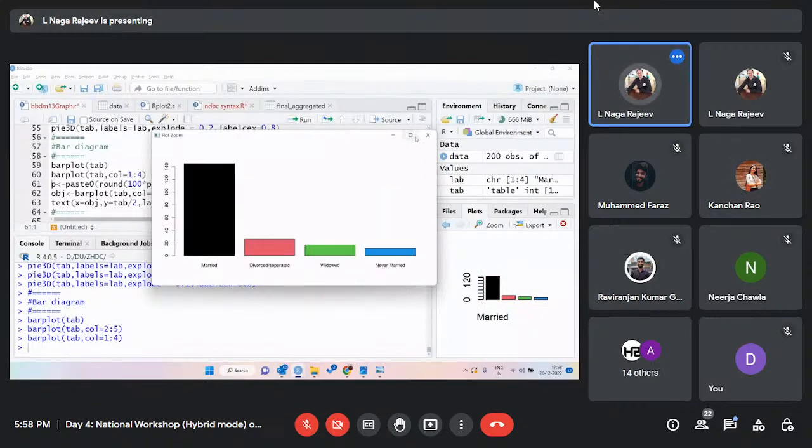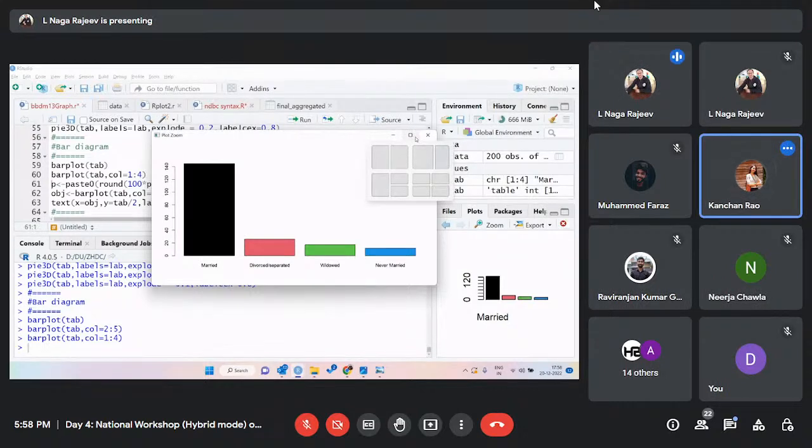Yeah, you can Google it. If you want to see which number represents which color, you can check. Okay, sir.